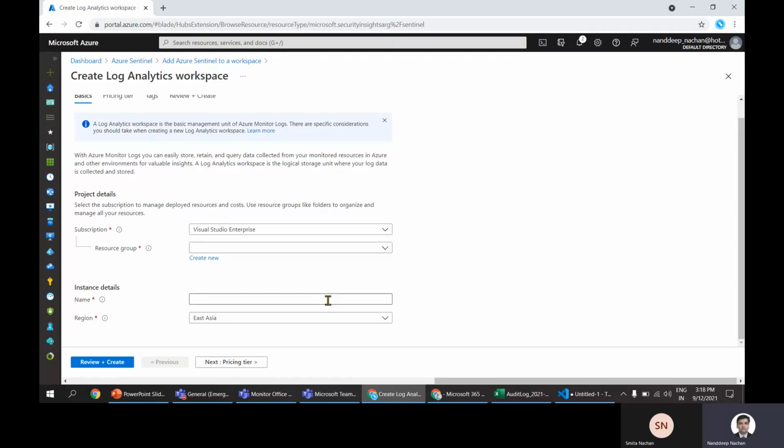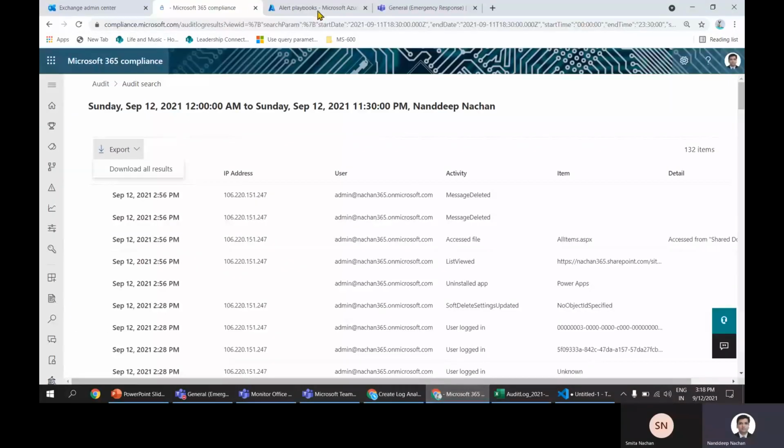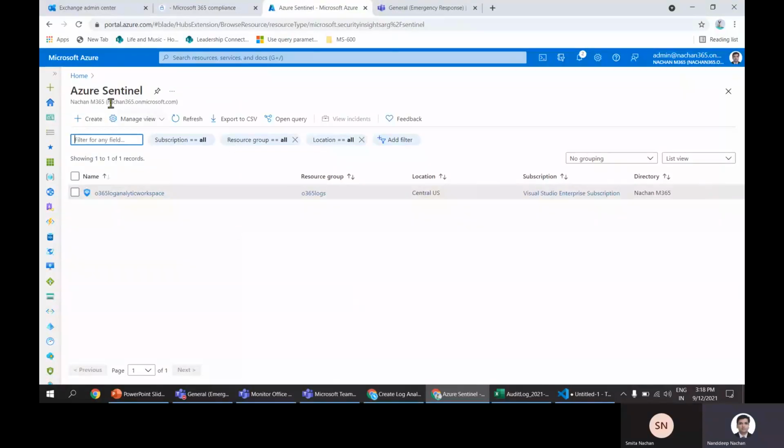When you do that, in the next step you will be able to specify the pricing tier, tags, and review and create. Once you do that, Azure Sentinel will look something like this. So this is how Azure Sentinel has been set up, and we have this Azure Log Analytics workspace attached to our Azure Sentinel.